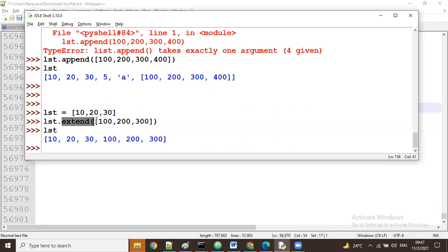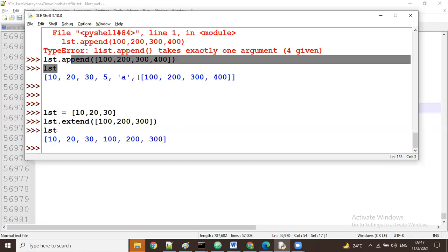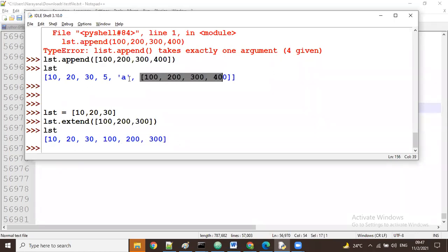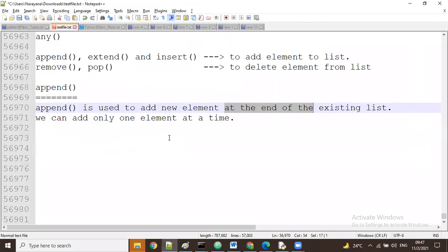So extend is used to add one or more elements at the end of the list only. One or more are possible. Append means only one is possible at a time. Extend means one or more at a time. That's all. All clear, right?